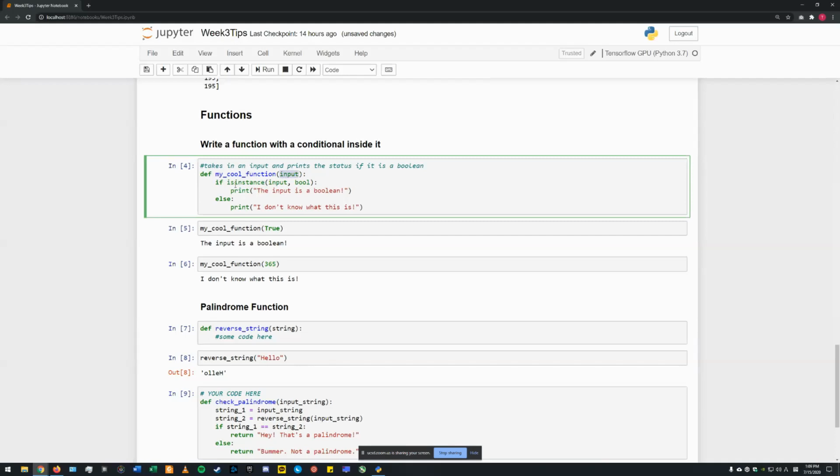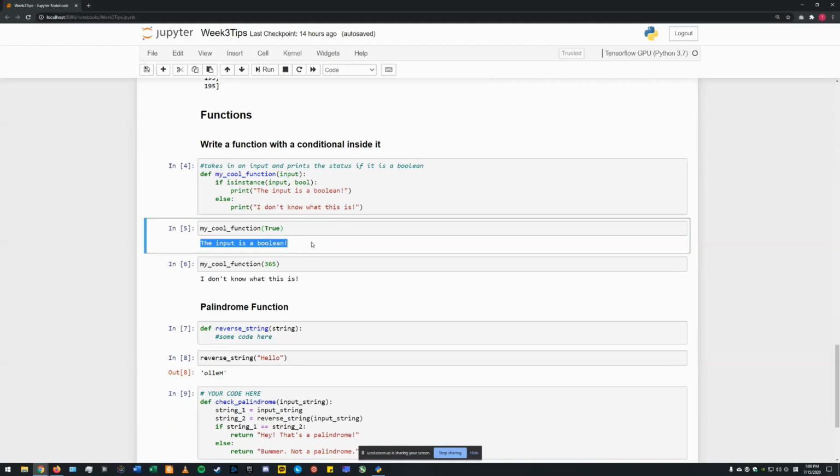And what my function does is it checks if the input is a Boolean type, so true or false. And if it is a Boolean, it prints the input is a Boolean. And for anything else, such as float, integer, or something else, it will print, I don't know what this is. So as you can see, I pass in true, and since it's a Boolean, it prints the input is a Boolean. But if I put a number, like 365, it says, I don't know what this is.